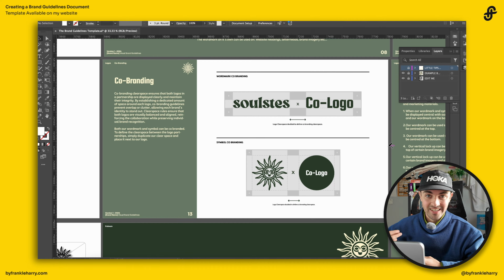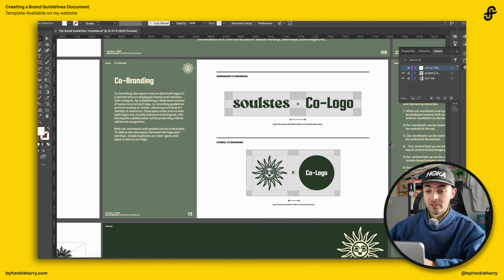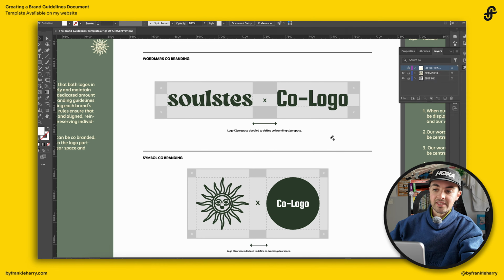Clear space rules ensure that both logos are visually balanced and aligned, reinforcing the collaboration while preserving individual brand recognition. Now this is super important because you don't want two logos too close together, too far apart, and you just don't know what's going on. So having this slide is super beneficial. And typically the way you define the clear space is take the clear space from your logo, double it and put the other brand's logo in the other section of clear space.